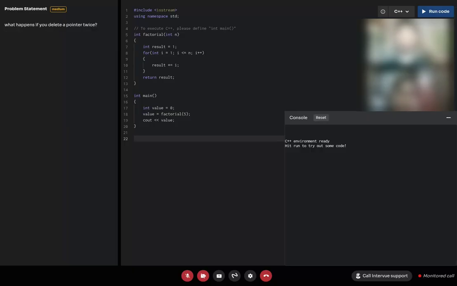What happens if you delete a pointer twice? When I delete a pointer twice, it ends up being a dangling pointer, and it can lead to a crash. Let's say I have allocated memory on the heap and then deleted the pointer, so that memory is freed. When I try to delete it again, I am trying to delete memory that has already been freed and I do not have access to it, so it will lead to a crash.